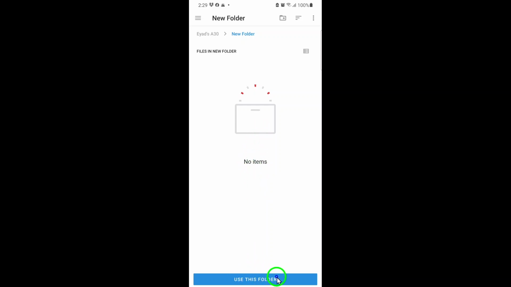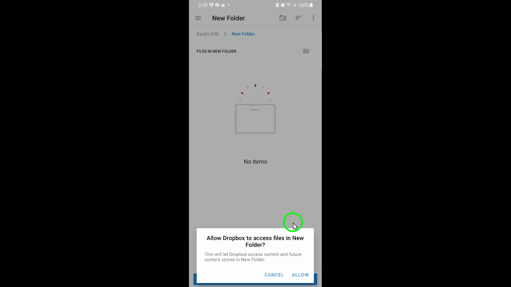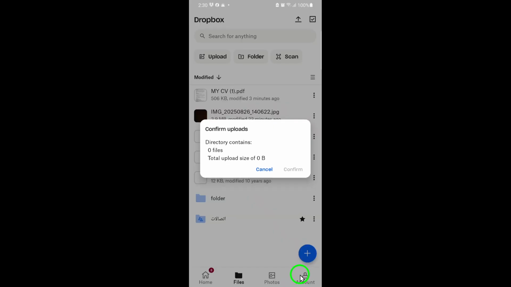Dropbox will begin uploading the entire folder and its contents to your cloud storage. Depending on the size of the folder and your internet speed, this may take a few moments. When the upload is complete, you'll find your folder neatly organized in your Dropbox account, accessible from any device with your login. This makes it easy to share, edit, or simply back up your files securely.